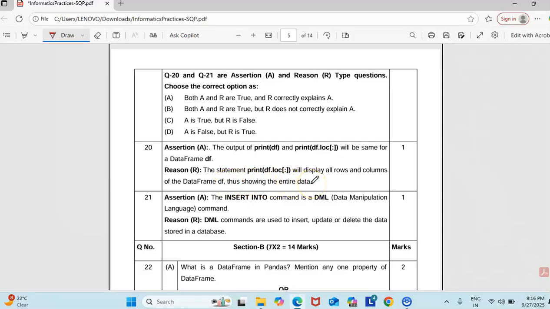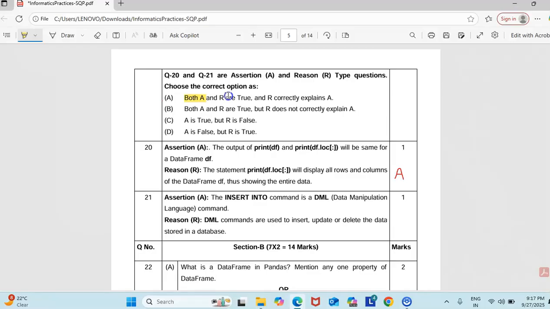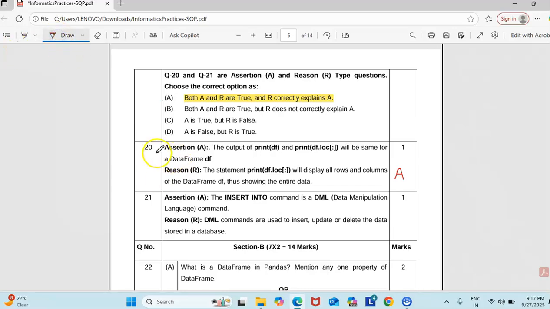So the answer is option A. Option A is both A and R are true and R correctly explains A. So this is option A, and it is applicable for question number 20.